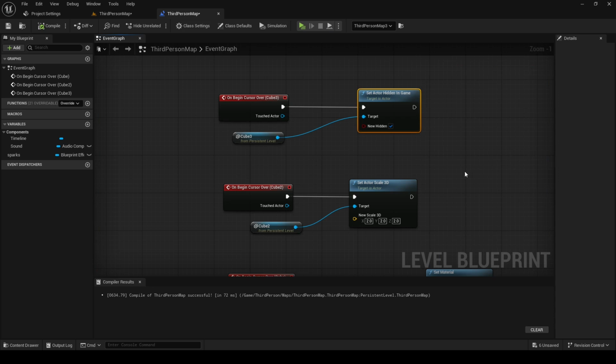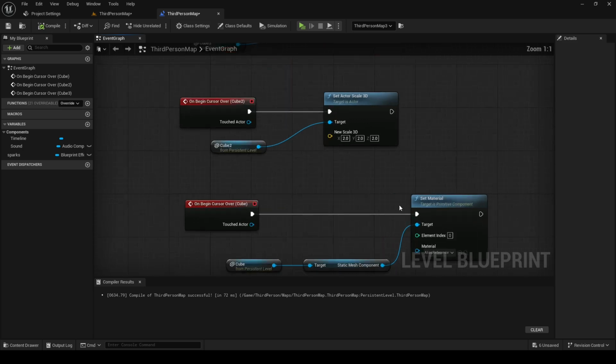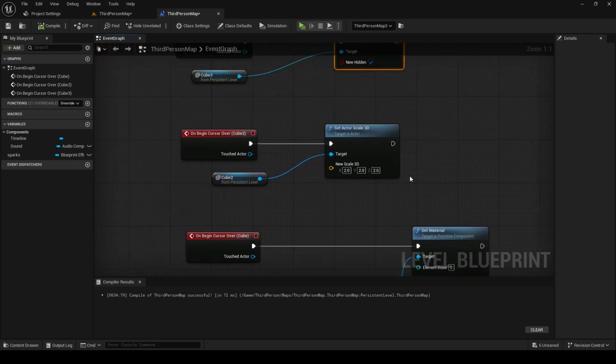Inside of Level Blueprint, you probably noticed that on the Set Material node, target is Static Mesh component. And on other nodes, it's not. You've also probably noticed that on the Set Material node, target is Primitive component. And on Actor Scale, target is Actor.